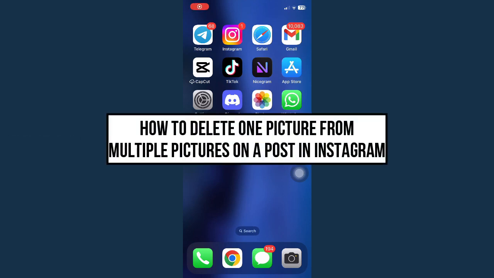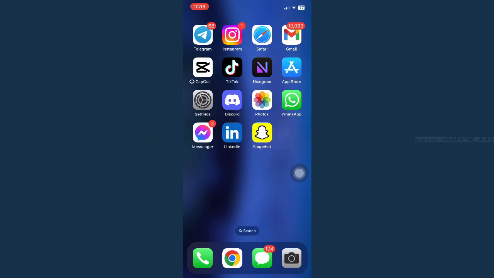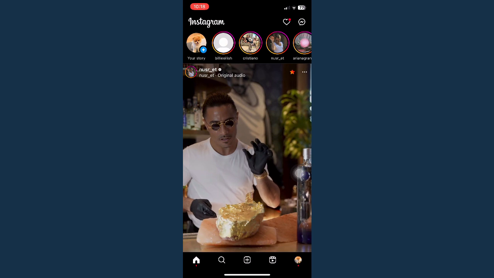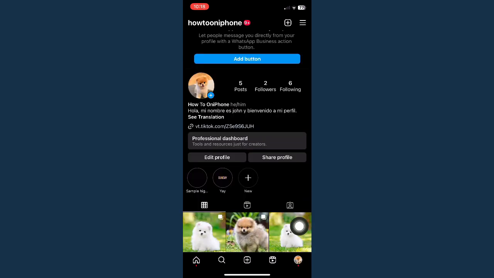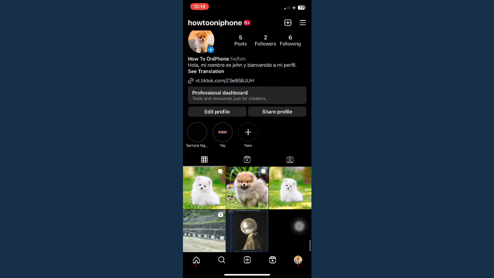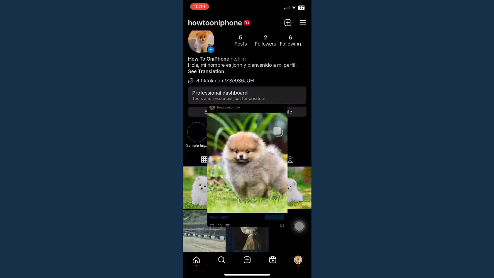How to delete one picture from multiple pictures on a post in Instagram. So, the very first step is to open your Instagram app and then go to your profile found on the lower right corner of the screen. Once you're in your profile, choose the multiple photos or pictures on your post.